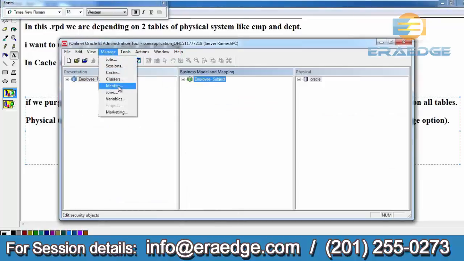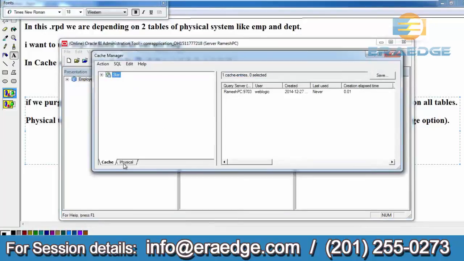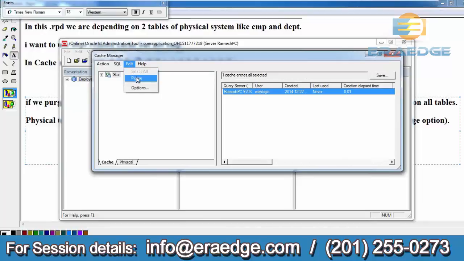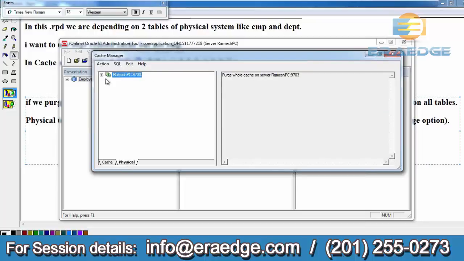So here in the manage cache, there are two tabs. One is a cache, another is a physical tab. If you select the cache tab and say purge, it applies on the complete process. But if you want to apply it on a specific table only, then go to the physical tab, expand this tree view, and specify the table. Whether you want to purge it on employee or on DEPT, you can choose a particular table.